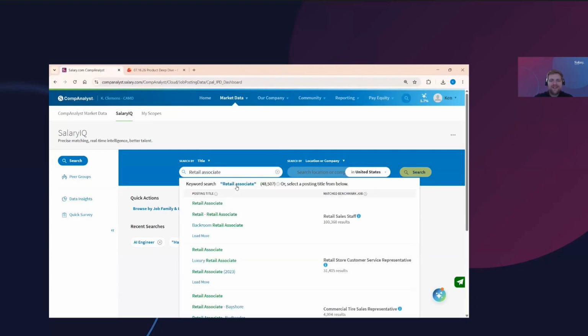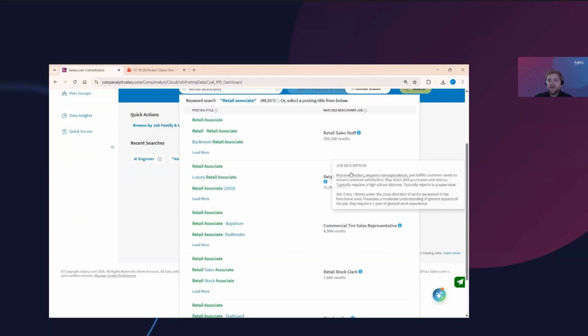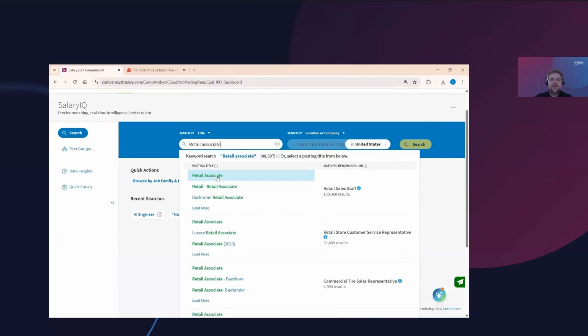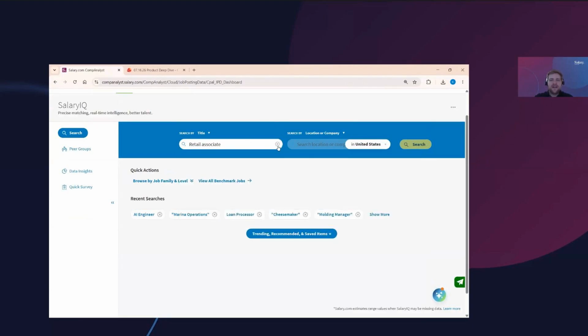But if we wanted to plug in a retail associate here, this is saying, great, hey, this could potentially line up to a retail sales staff position. It could potentially line up to a retail store customer service position. If we go down the list, we'll see things like cashier that appear. But either way, we can search based off of this job description, which gets us a lot more results. So some cool things we could do here on that side.